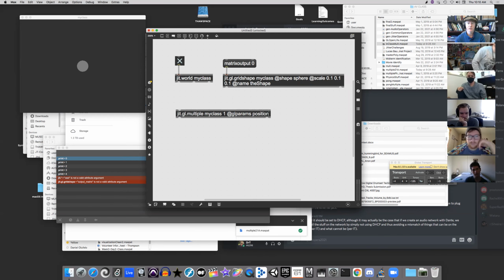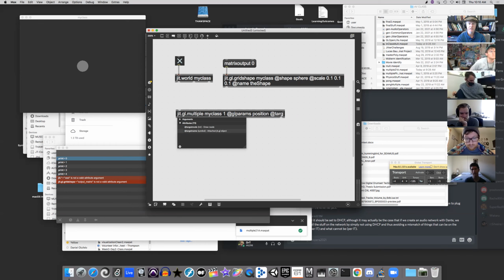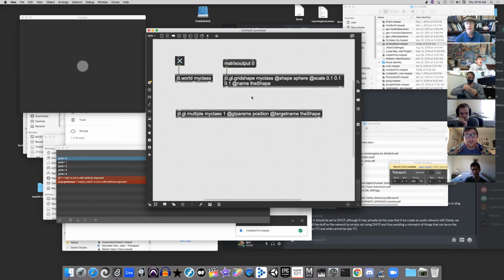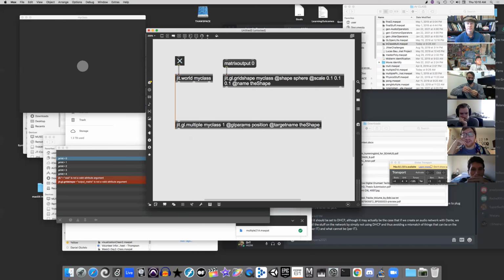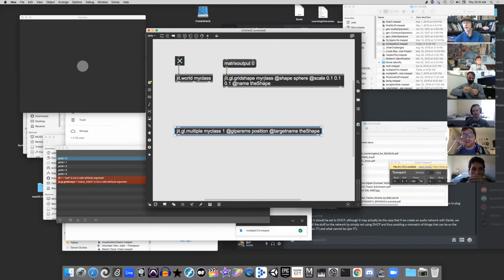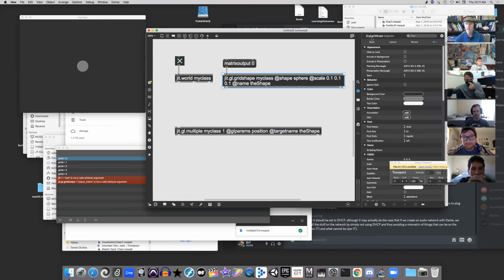And here I can tell this what the target name is. What am I drawing multiple times? The shape. And yes, I have a question. So you already named your grid shape my class? No, I did not. I told the grid shape it's drawing to the render space my class. Gotcha. Its name is the shape. And we may even be able to see that in the inspector. Not sure actually.